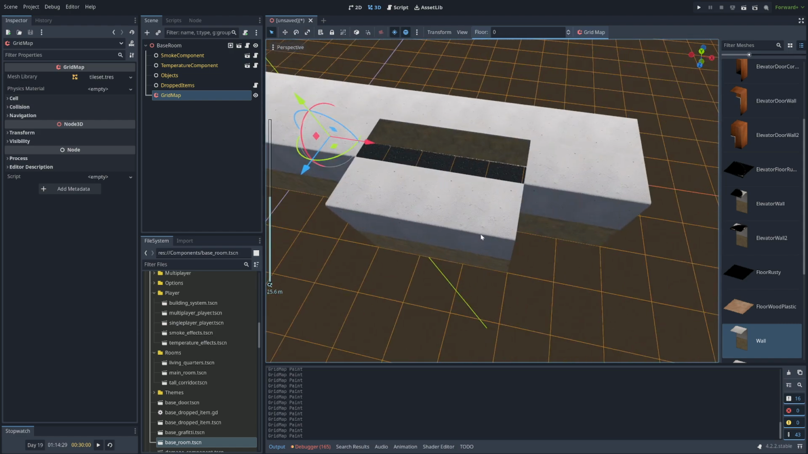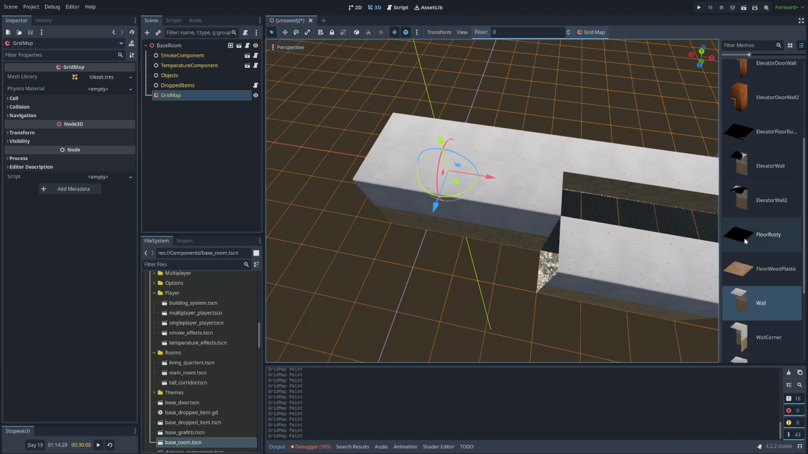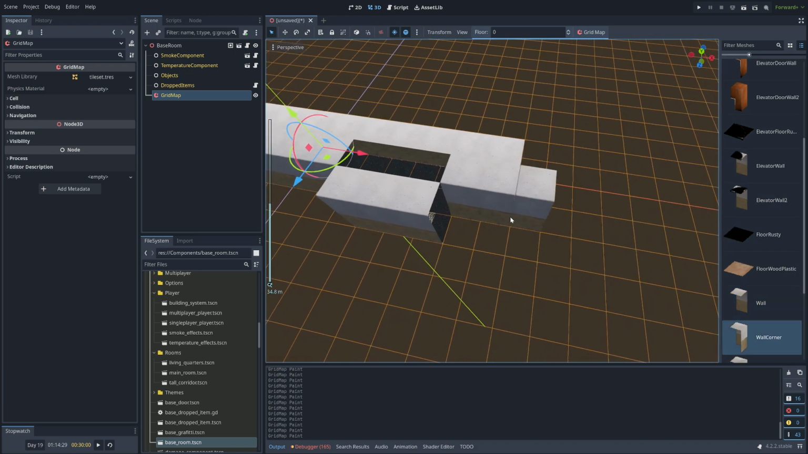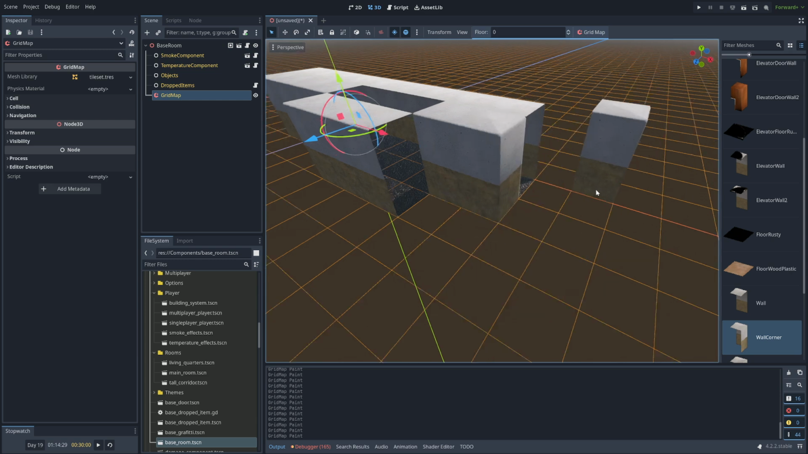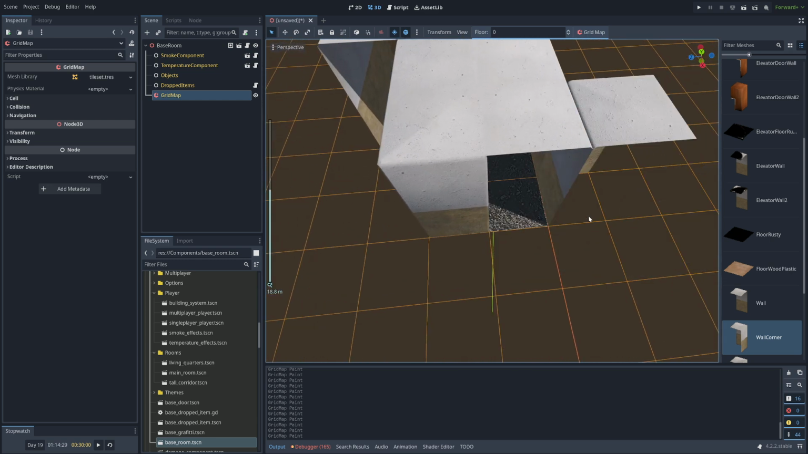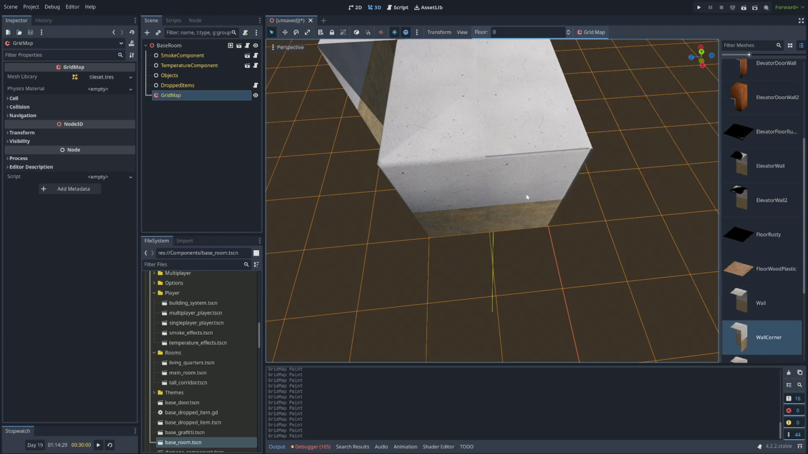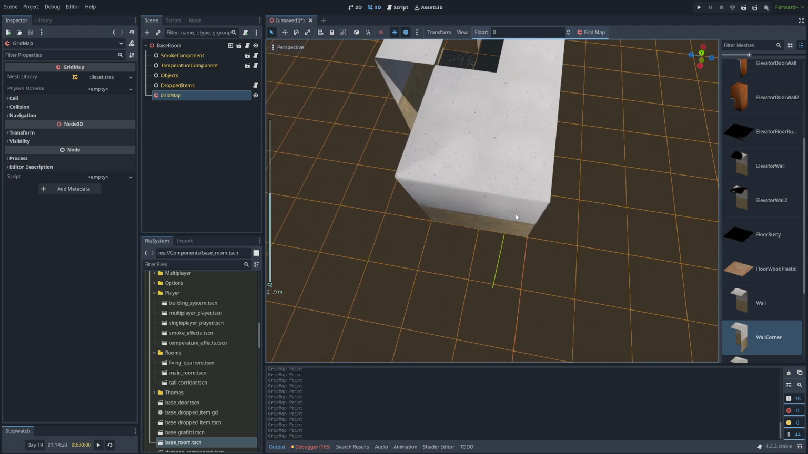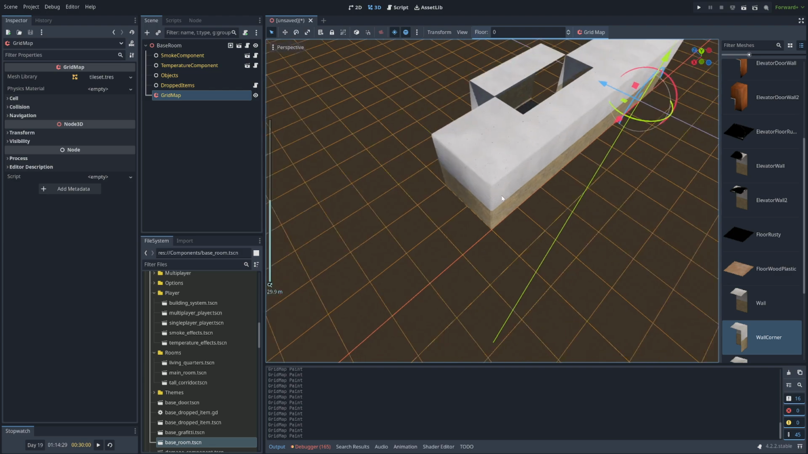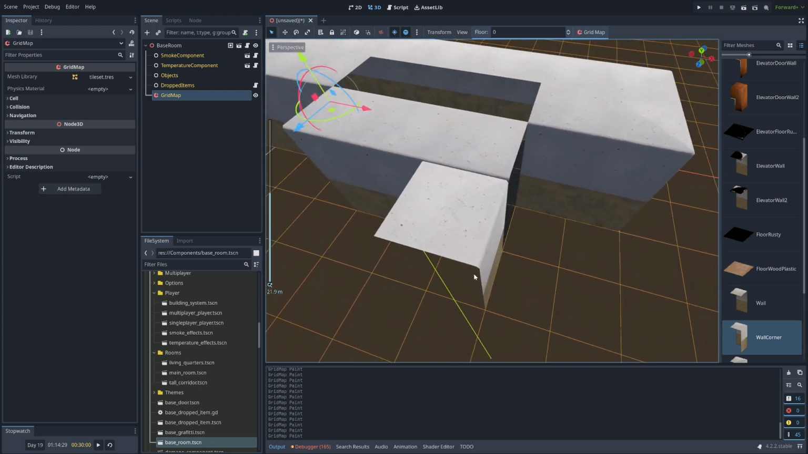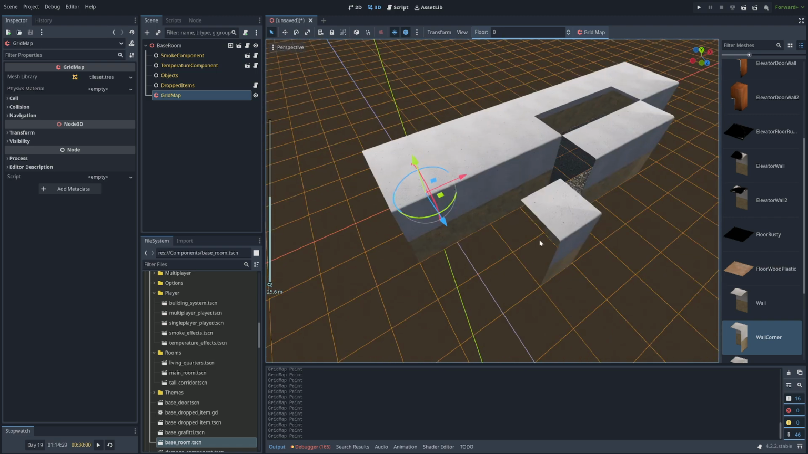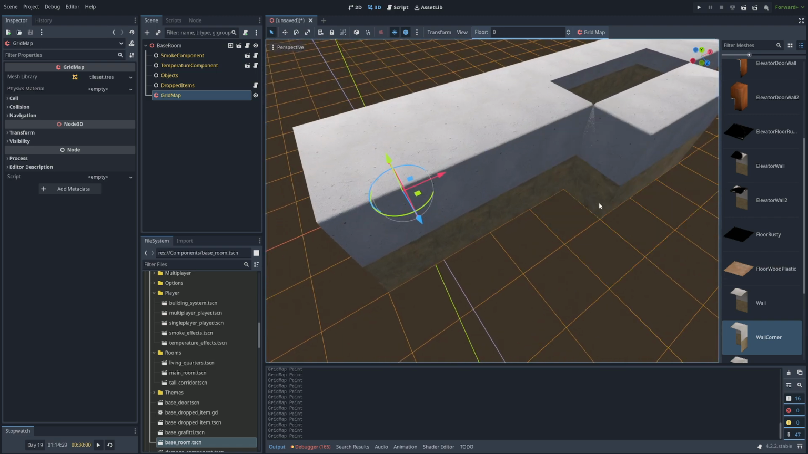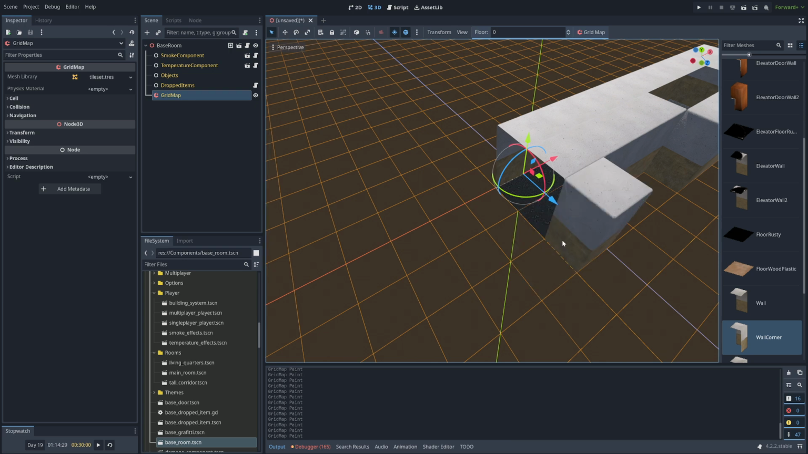Alright, once the walls are added, time to add corners. Select corner, and replace it with the walls. The mesh removes itself and places the correct one once you left click. Pressing S again rotates it.